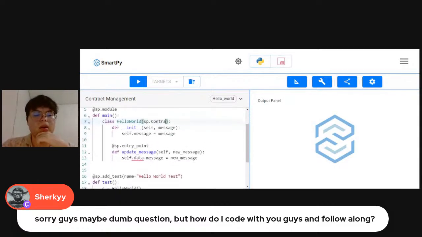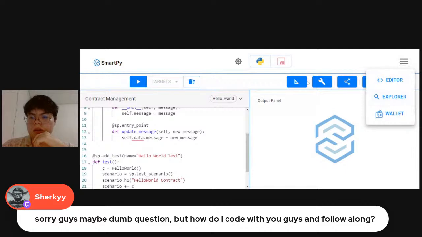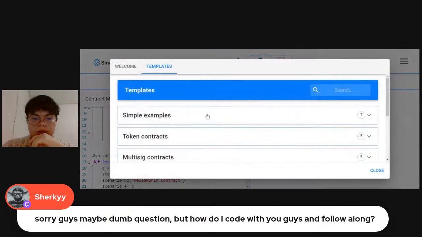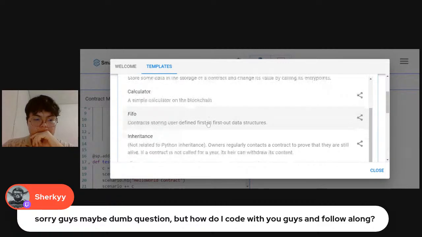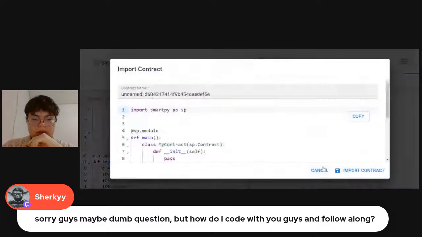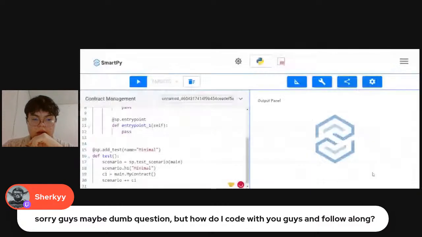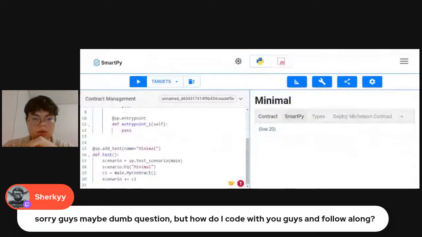Because we have the hello world speed as contract, and so I think I'm going to just use a new template because I don't know, to be honest, what I'm messing with. And then how can I create another? Yeah, templates. Template, simple template, and then use a minimal start. So import that contract, then close it. All right, so this is working.